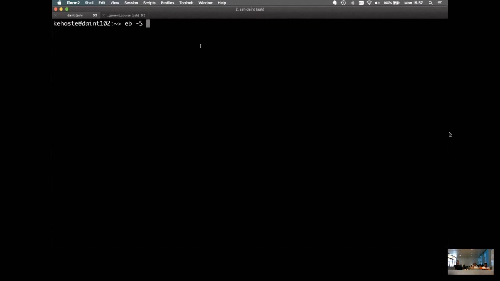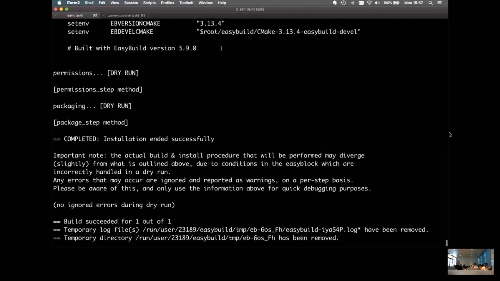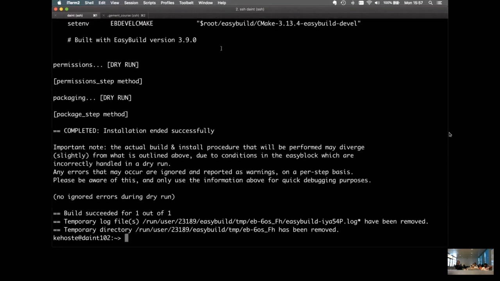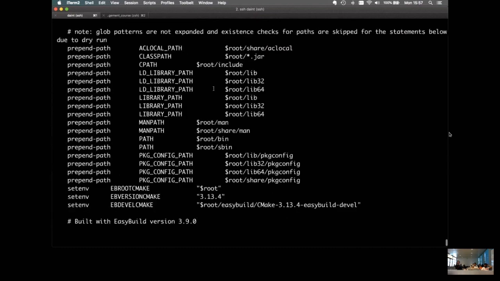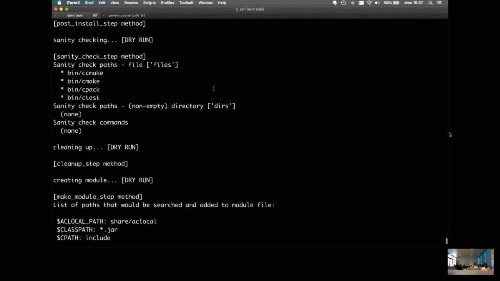So what I want to do is give this EasyConfig file to EasyBuild and run it with -x to show you the output it generates. So this, as you notice, runs in 1 or 2 seconds, and this will just spit out a whole bunch of information of what EasyBuild would be doing.